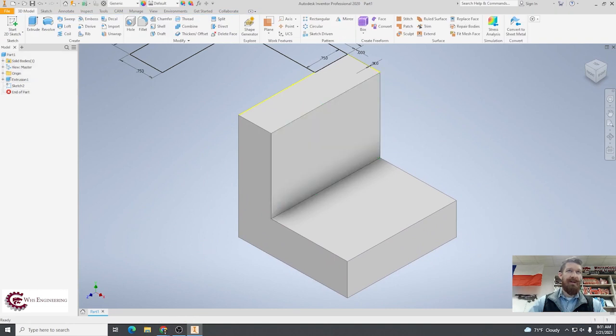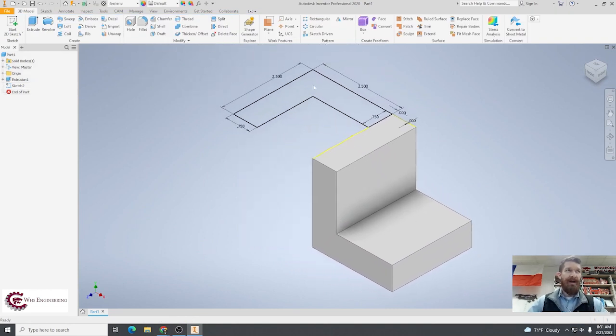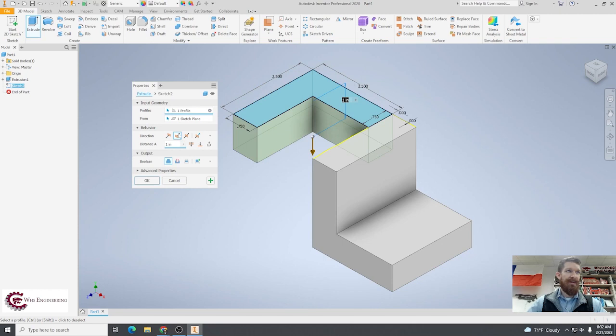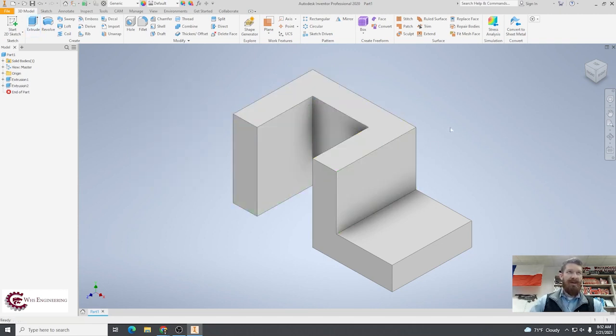So finish sketch, F6, and then I'm going to extrude this one. Instead of extruding it back, I'm going to extrude it down. So let's extrude. I'm going to change the direction, and I'm going to extrude this down 2.5 inches. Now it's joined to my original solid.